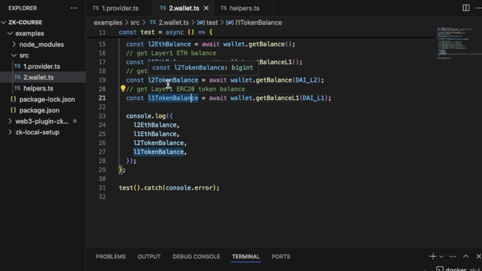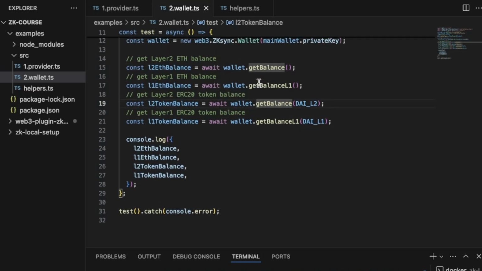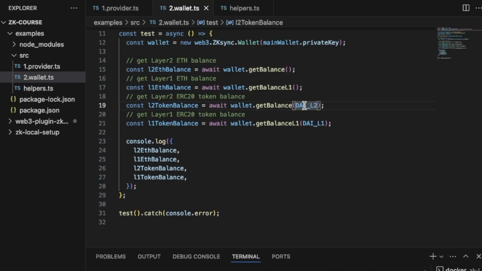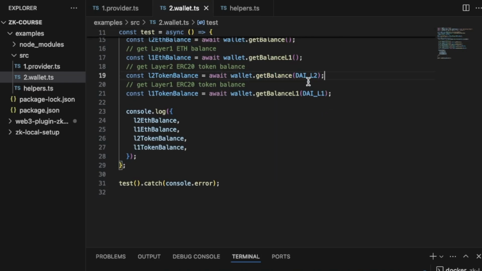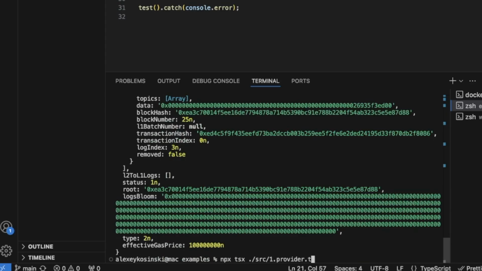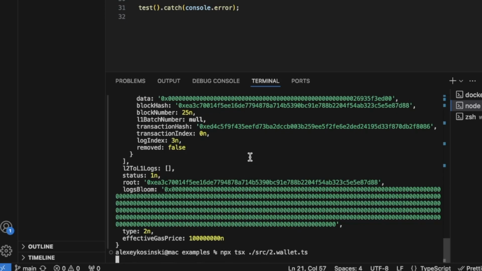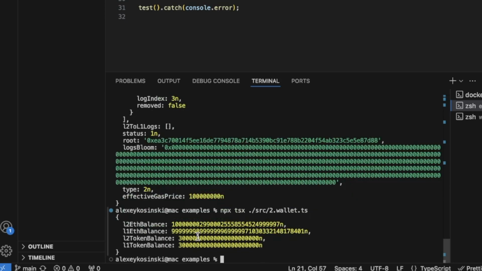And this is an example of how to get the token balance. So it's the ERC20 token balance. Also the same method, but you can pass the token address as the first parameter. In layer 2 we pass the layer 2 address, and in layer 1 we pass the layer 1 token address. Let's run this code. Okay, it works. As you see, we receive all the balances here.